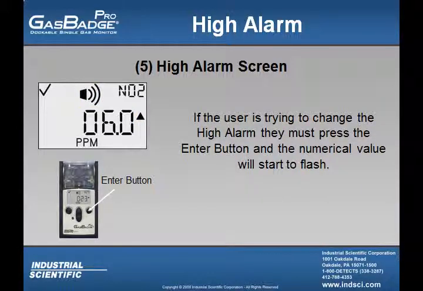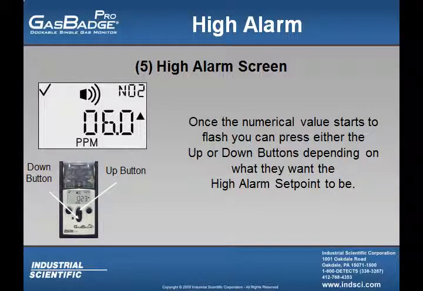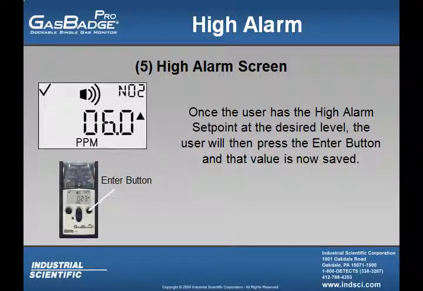If the user is trying to change the high alarm set point, they must press the enter button. Once the enter button is pressed, the numerical value will start to flash. As soon as the numerical value starts to flash, the user can now press the up or down buttons to change this value depending on what they want the high alarm set point to be. Once the user has the high alarm set point at the desired level, the user must now press the enter button and that value is saved.